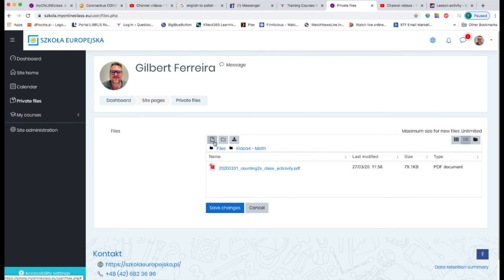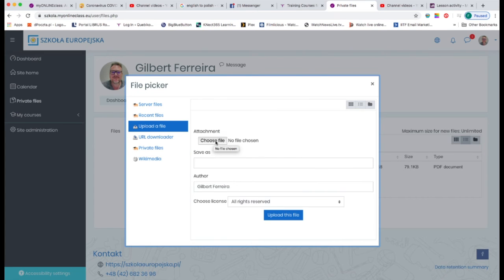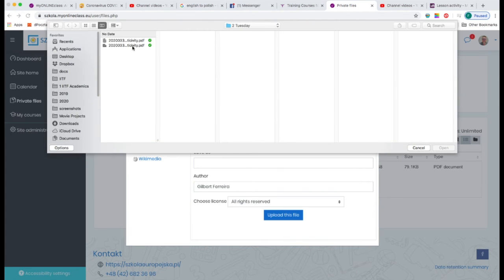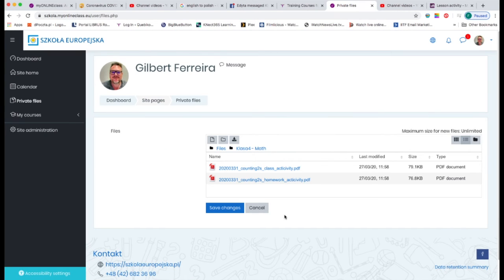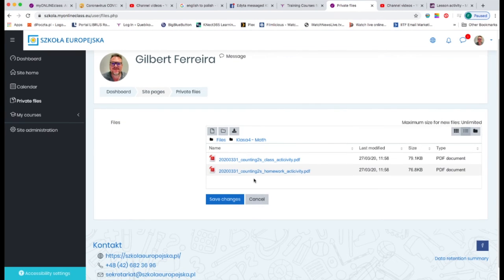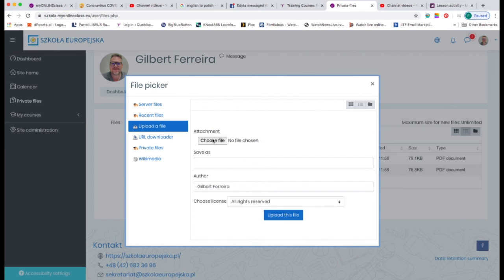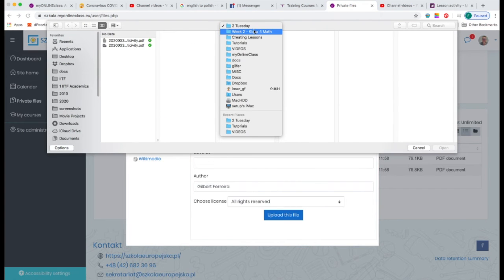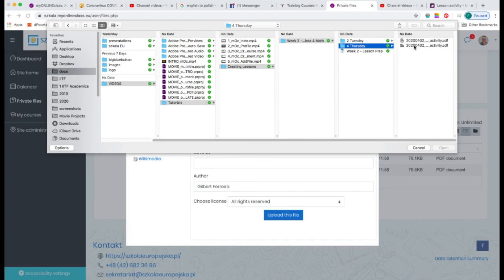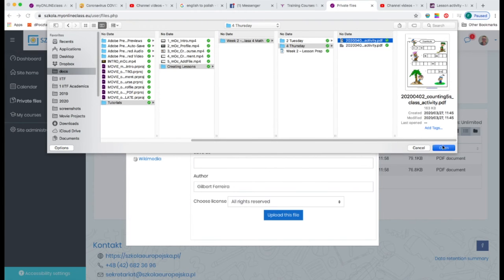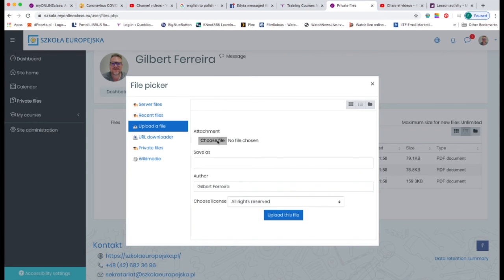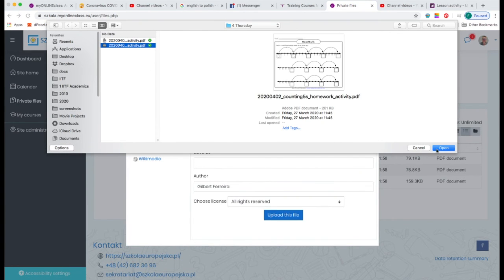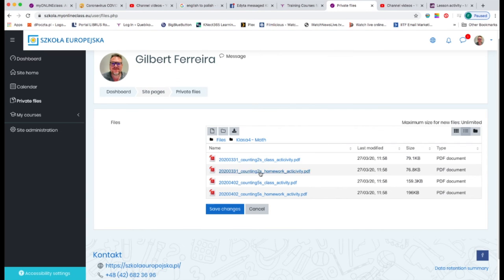So now all I do is I click on this little file number again, choose your file, and activity, upload. And now I want to do the same for counting in fives. So I click on that, choose my file, go to week 2, Thursday, and I select that one, upload, and I do the same again for the last one. So now I have all my files ranked.